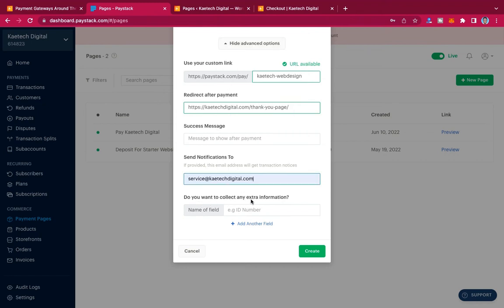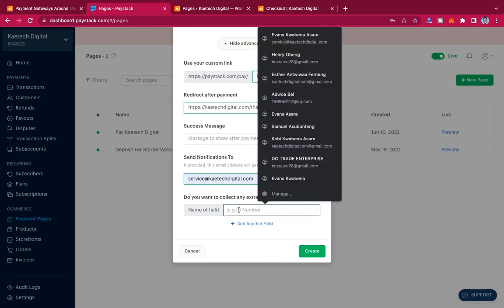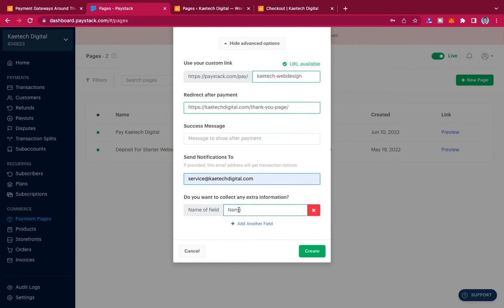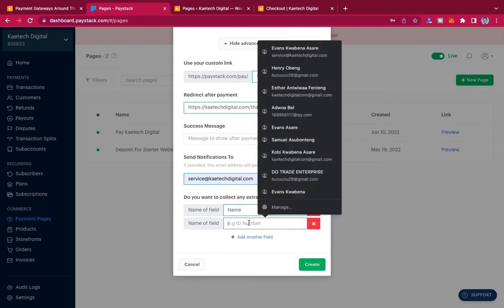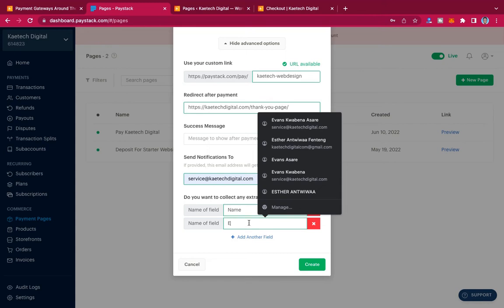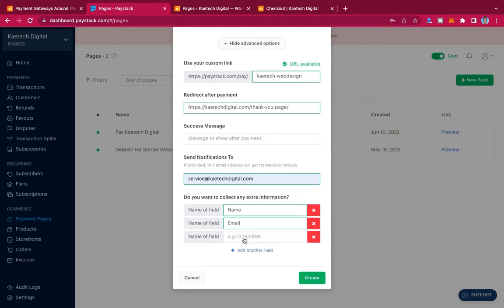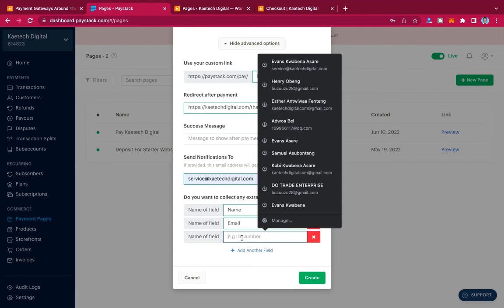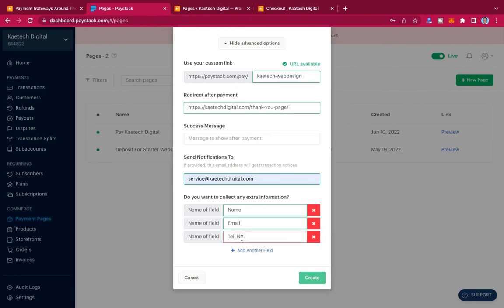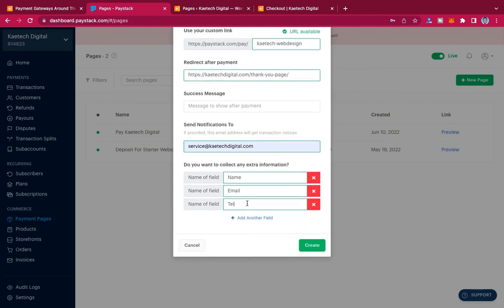Do you want to collect any extra information? If you want to collect extra information, like I want to collect the name of the person. So name, let's say email. Okay, email. I also want to collect their telephone number. So these are the things that I want to collect. Let me say telephone. So I want to collect their telephone. Okay, so these are some of the things that I want.